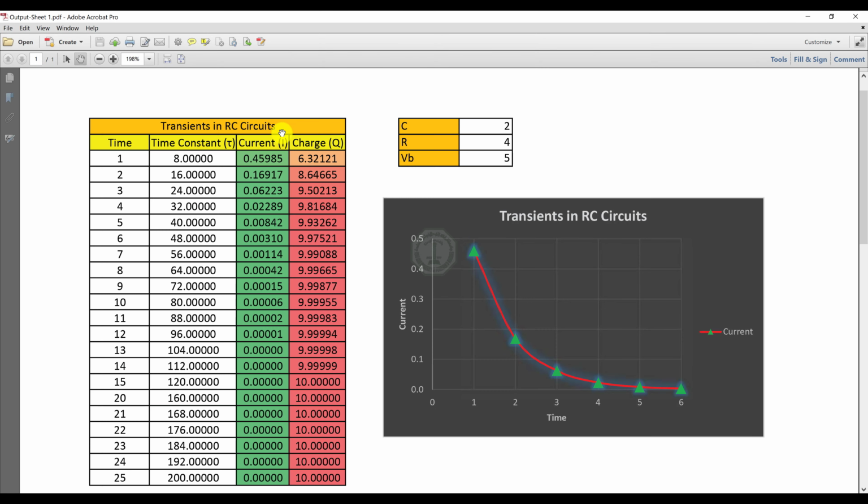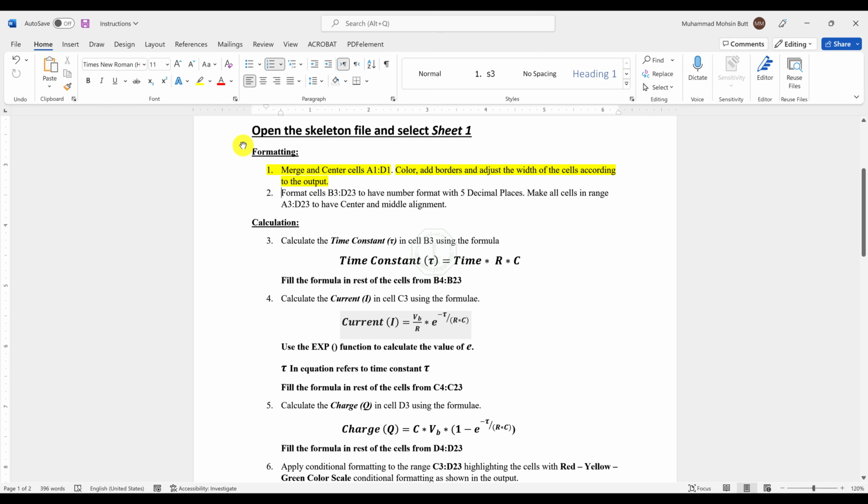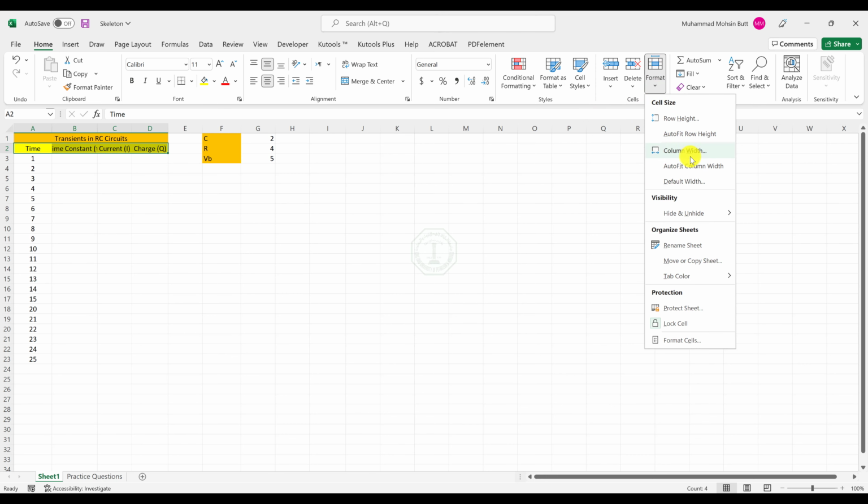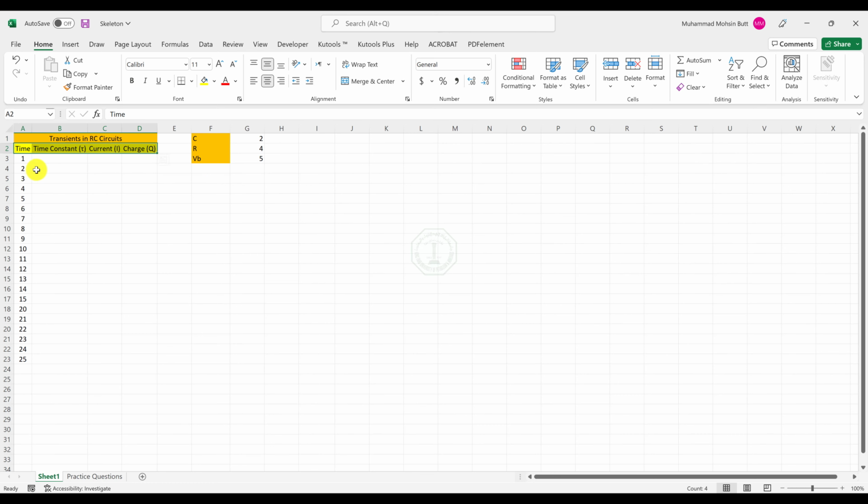To do that, you can see here in the output sheet 1, the background is orange for the transients heading and CRVB value, and yellow for the other ones. So I can click on the cell and apply using the bucket symbol, the orange background color here. Similarly, for CRB values I can apply this, and then for the time labels here I can apply yellow background. Now you can see the text here is not completely visible. To automatically adjust the width, you can use this format button here and use auto column width, so that can fix the issue as well.